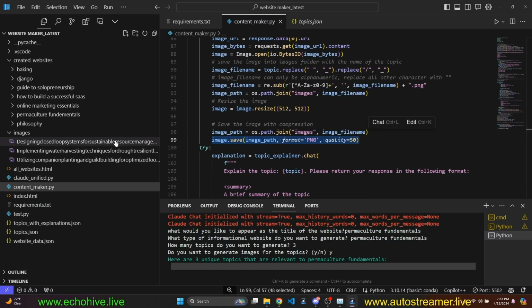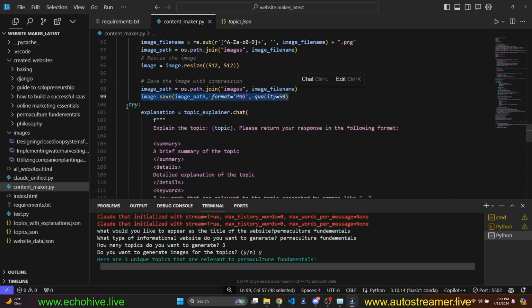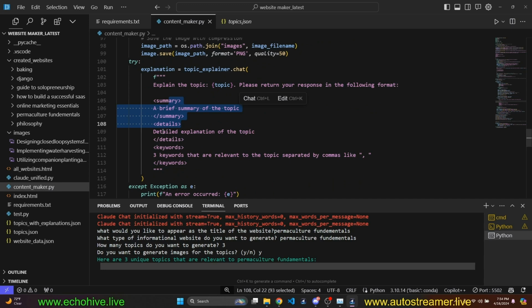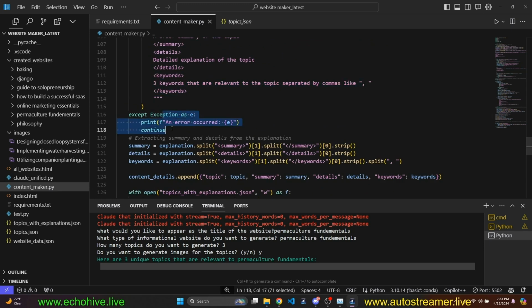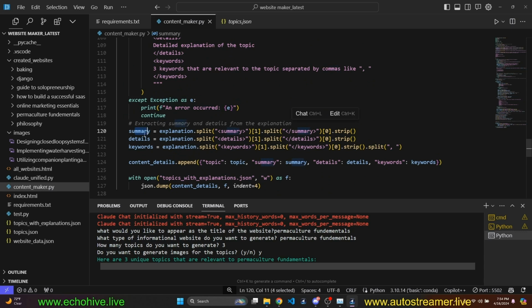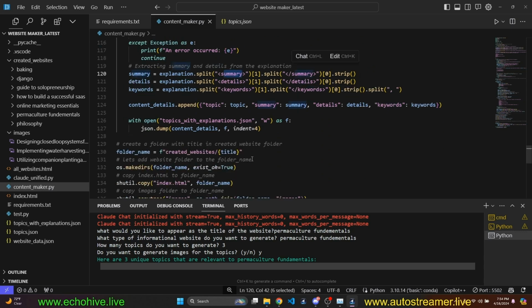As you can see, we're going to sanitize the file name, which we're going to use. And after that, we are calling the topic explainer, explain the topic. We give the topic, and return the response in the format with summary, details, and keywords. We have already set it in the system message, but we are reiterating it. We're checking for errors. And now we are extracting the summary, details, and keywords using those XML tags.